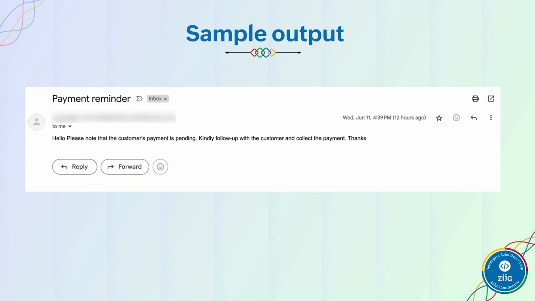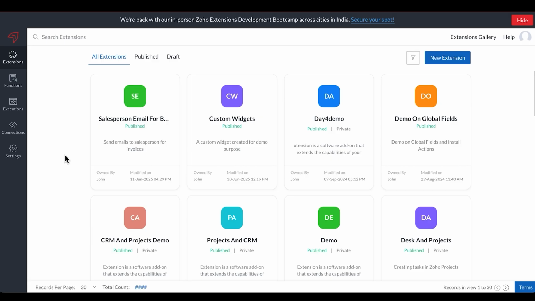Now let's get into the actual steps of creating our extension. For that, I'll get into the Sigma platform, and I have already created an extension to implement our use case. So this is the extension. I'm just getting into that.